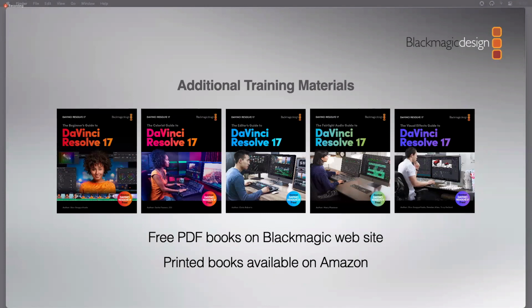As you can see, we've got 5 books. The Beginner's Guide covers all bases as much as possible, really, sort of an introduction to each of the different areas to do with Resolve. And then the other 4 books actually allow us to go much more in depth. So as you can see here, we've got the Colorist Guide to DaVinci Resolve, the Editor's Guide, the Fairlight Audio Guide, and the Visual Effects Guide.